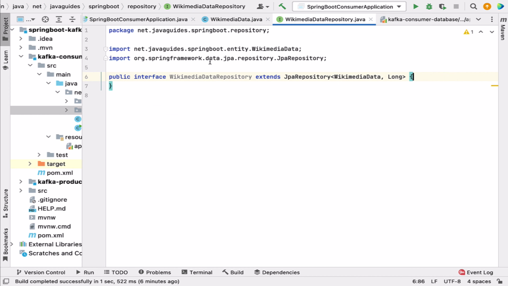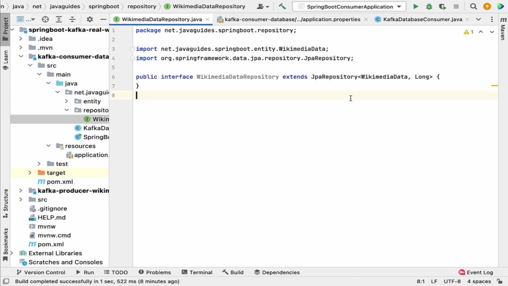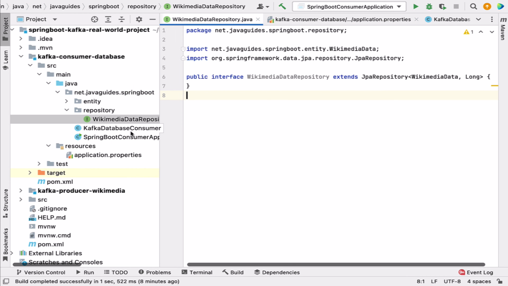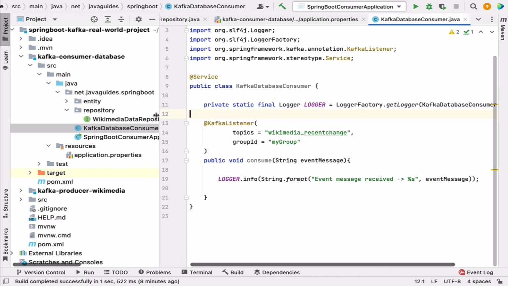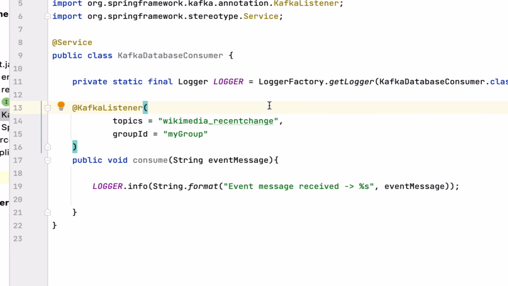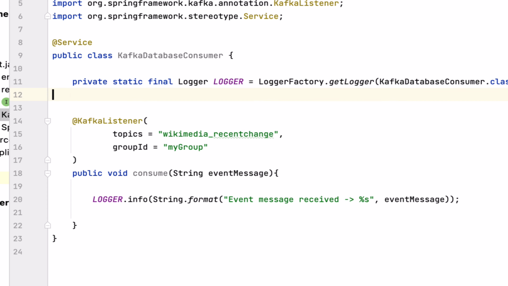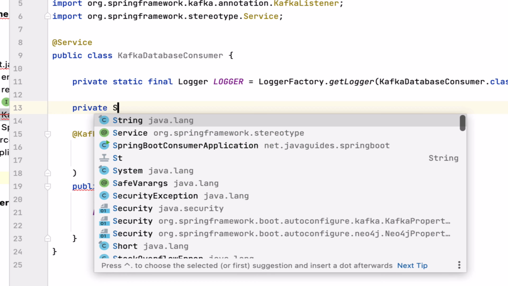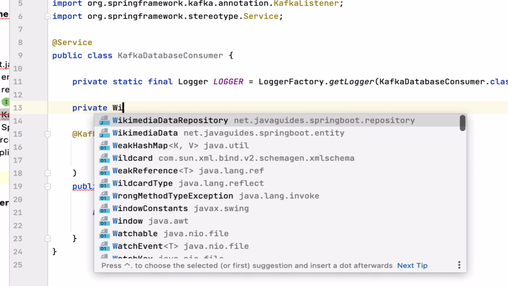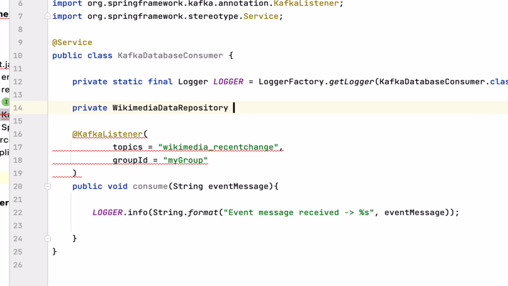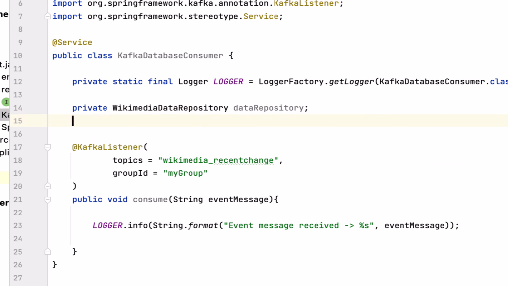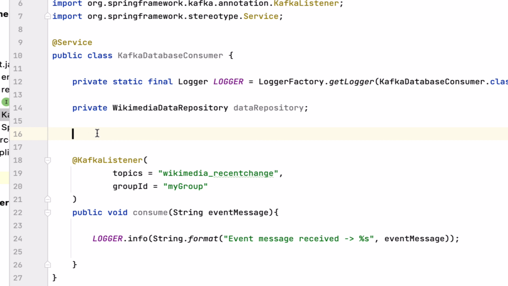Okay, perfect. Now we have created the Spring Data JPA repository. It will basically give CRUD methods to perform database operations on the given entity. Now let's go to the Kafka consumer class, that is KafkaDatabaseConsumer. Here we'll inject the Spring Data JPA repository and then we'll call the respective method to save the event data. So here just declare the Spring Data JPA repository, that is WikimediaDataRepository. Let's call it dataRepository, and let's use constructor-based dependency injection.